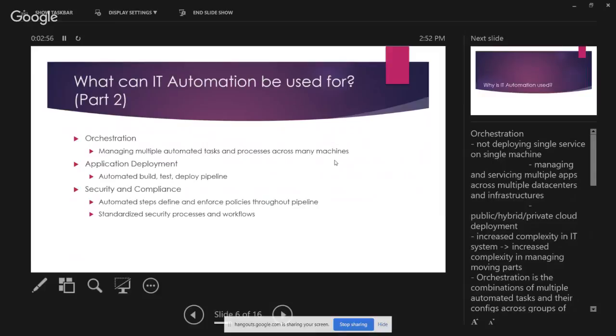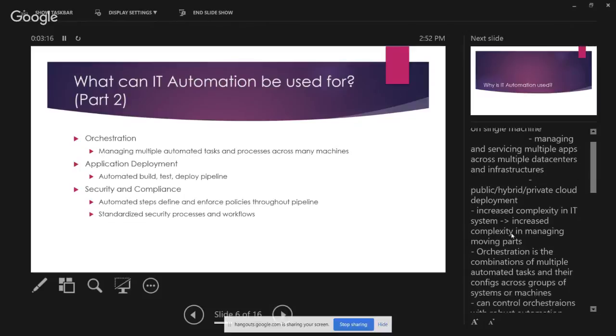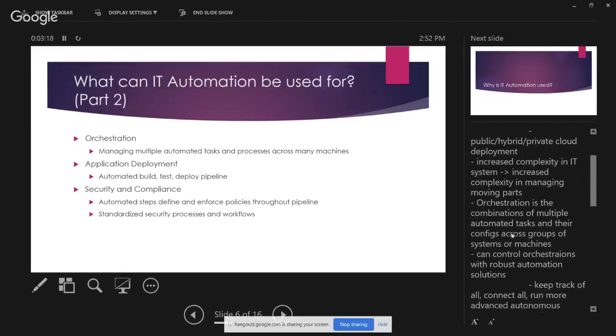Next, we work with orchestration. As you can see, we've been building up environments and spaces for developers to work. And as we get more and more environments in an organization, we need to automate the management of those tasks and processes across many machines. And as we increase the complexity of IT systems, it's also increasingly complex to manage all the moving parts, which is what orchestration is used for.